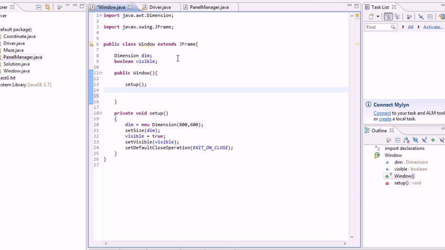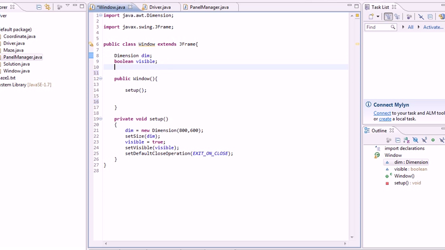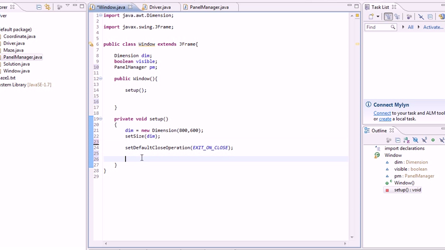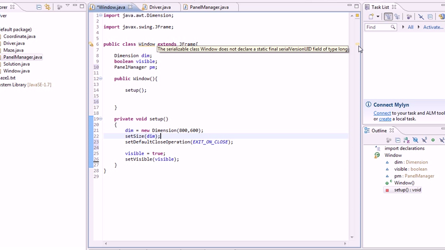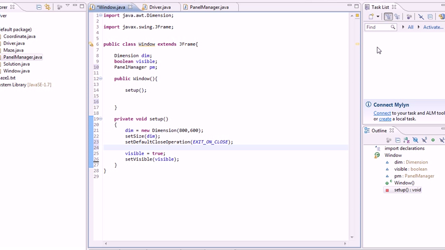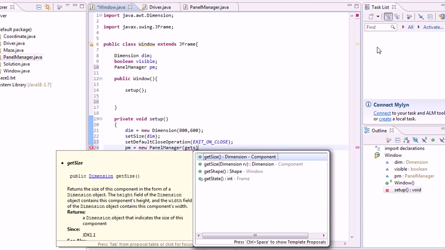So setup, we need panel manager PM. Usually I'll do this thing last too. I'll set everything up before I actually make it visible. Everything needs to work first, right? So now PM equals new panel manager get size.